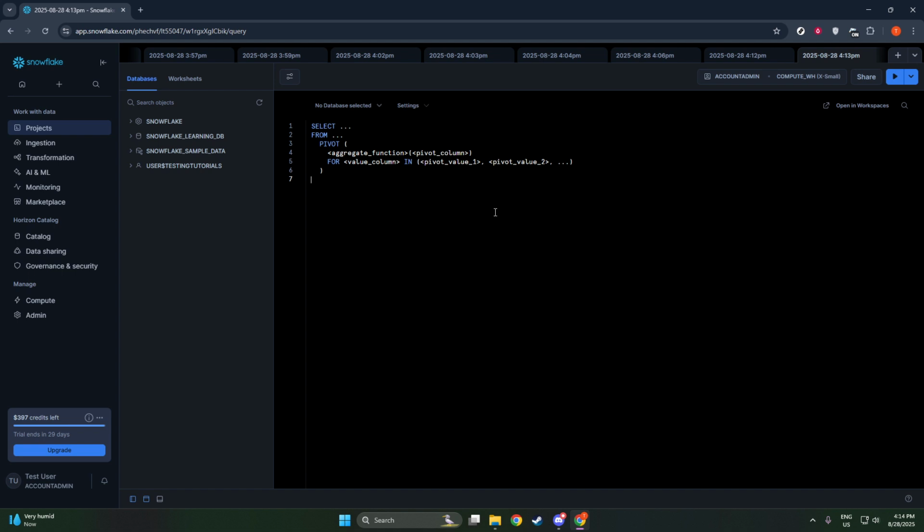The final syntax would look something like this. You'd start with select, indicate the data source with from, and then apply your pivot clause, filling in your chosen aggregate function, pivot column, and value columns along with the specific values you want to transpose.